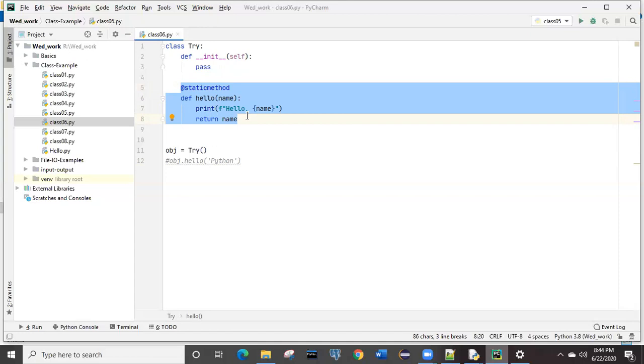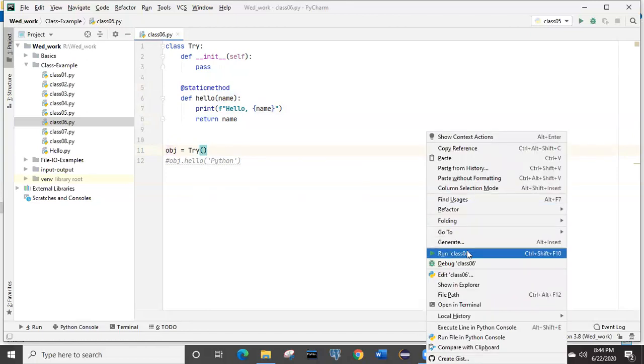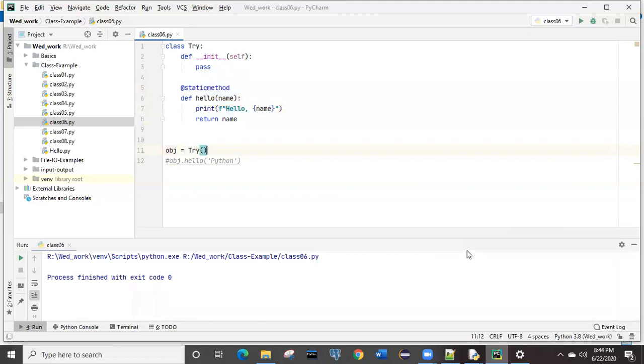Now, what will be the output of this one? If I execute this obj equal to try, if I call only this one, I will not execute line number 12. Let me run, it will clear your concept. What have you seen over here? No output. Why is there no output? Because it is having one method, right? And in that method, it is having the print statement also. But why is it not printing?